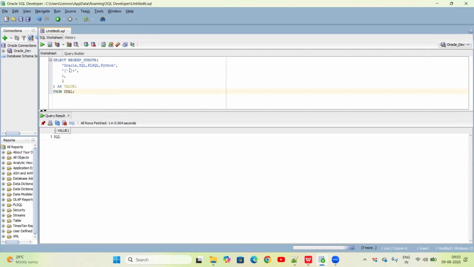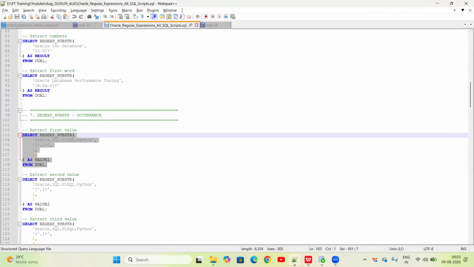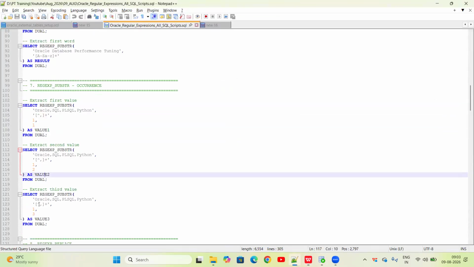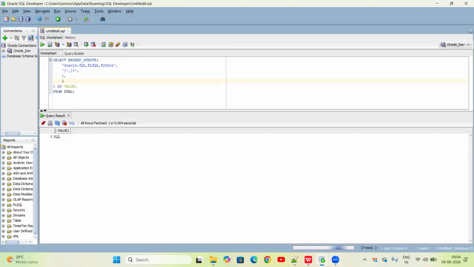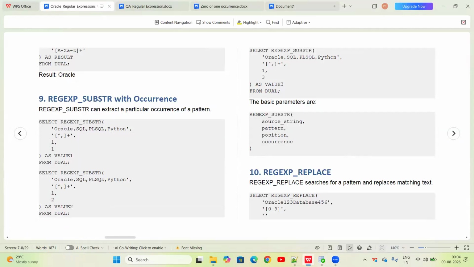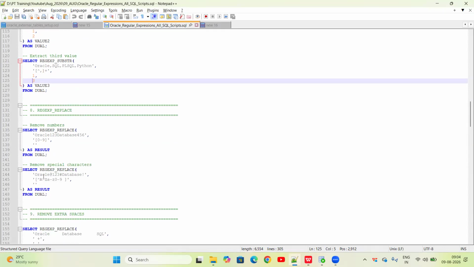First identify the pattern, then which occurrence, that's the last parameter. Okay, second occurrence, third occurrence, we can go on. So it depends on your requirement. First identify the pattern, then which one you want, then extract exactly that. Okay. Next one is replace.